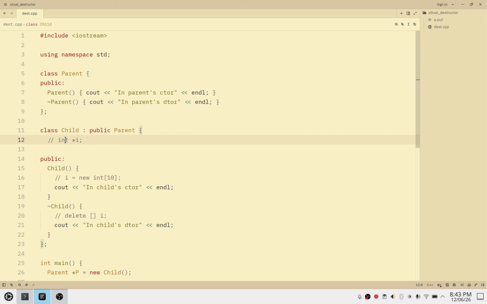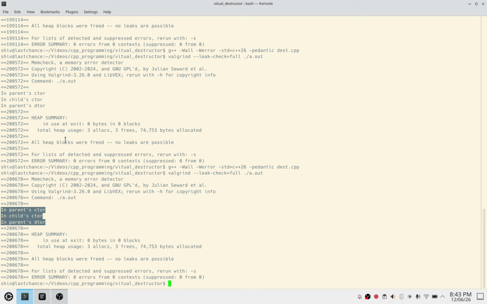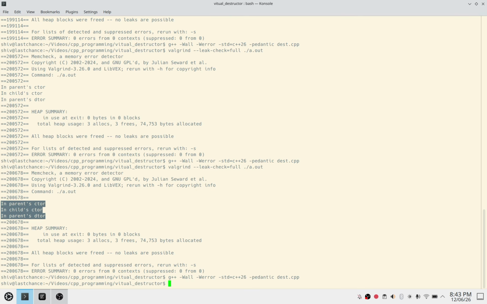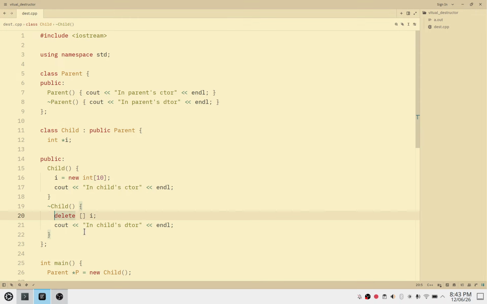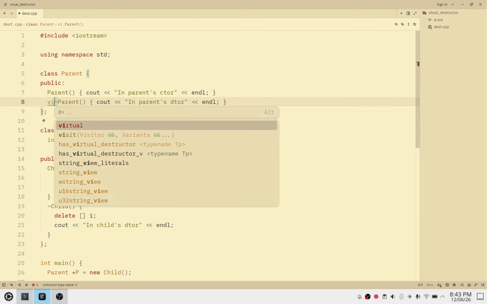Now suppose we allocate some memory, 10 integers, and we delete them in the child object. Now you'll see the problem. Okay, now you see definitely lost 40 bytes. So whenever you have some cleanup to be done over here in the child object, be careful, memory will not be cleaned up if your parent's base class destructor is not virtual.